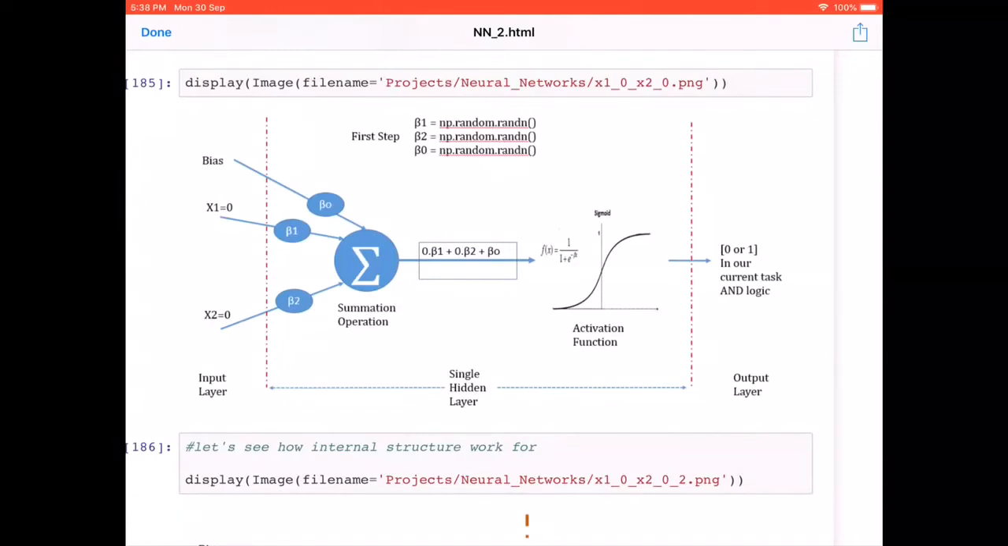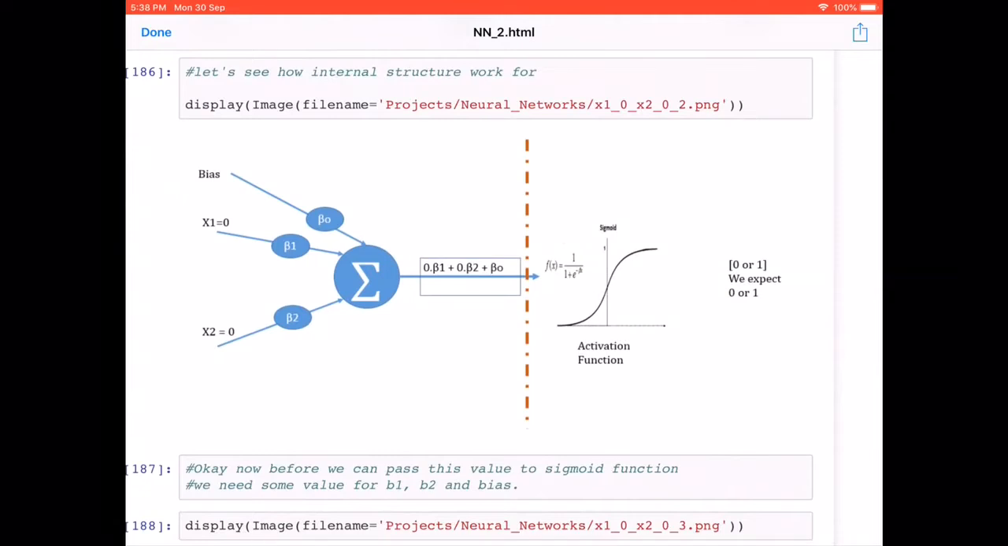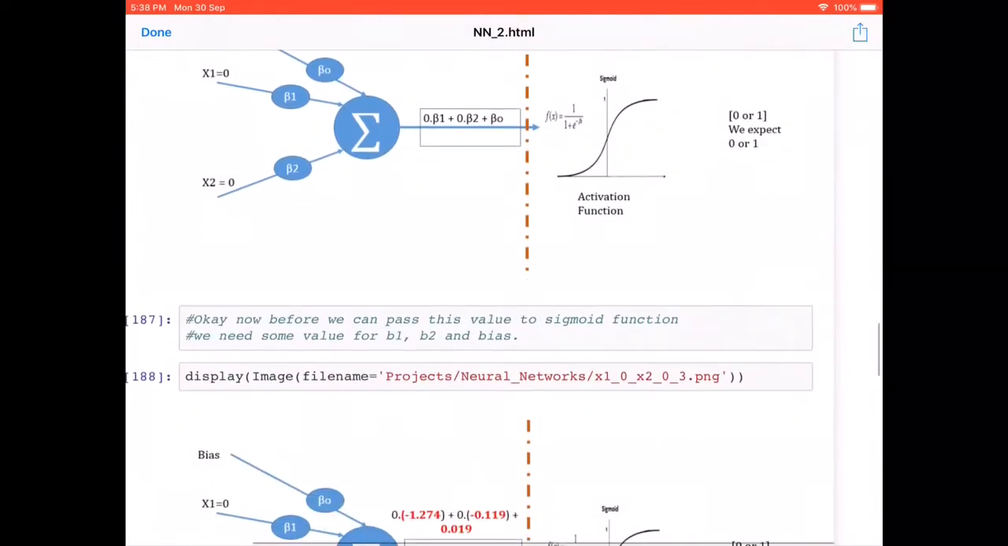Okay, so basically what we are going to do, you are seeing a dotted line here, so anything that we are going to write now is on the left side. The first thing that we are going to do is write a function so that we can do this basic summation. So we'll be doing x1 times beta 1 plus x2 times beta 2 plus the bias term, and we want to get that output, and once we have that output we'll pass it on to the sigmoid function.